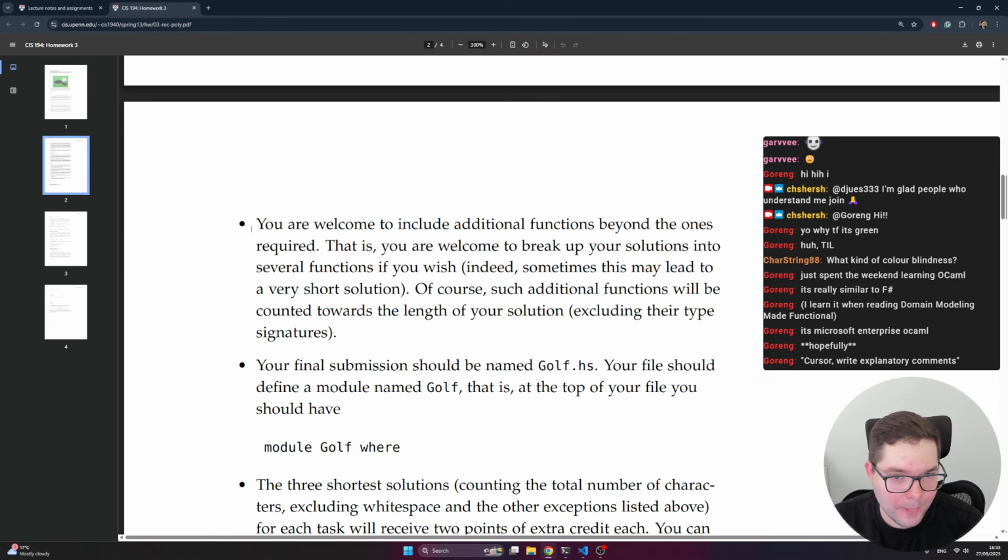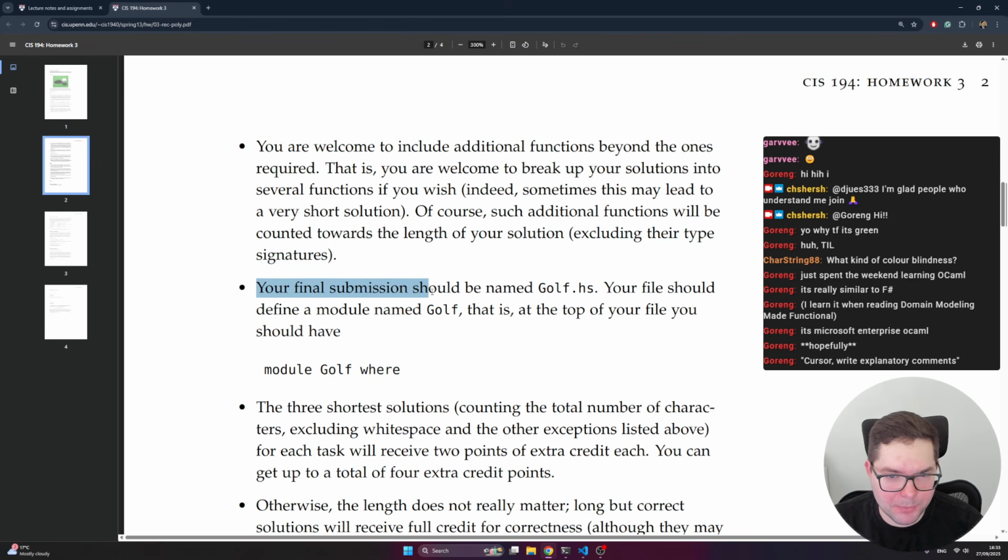So just don't introduce extra code. You are welcome to include additional functions beyond the ones required. That is, you are welcome to break up your solution into several functions if you wish. Indeed, sometimes this may lead to a very short solution. Of course, such additional functions will be counted towards the length of your solution, excluding their type signatures. Your final submission should be named golf.hs. Your file should be blah blah blah.